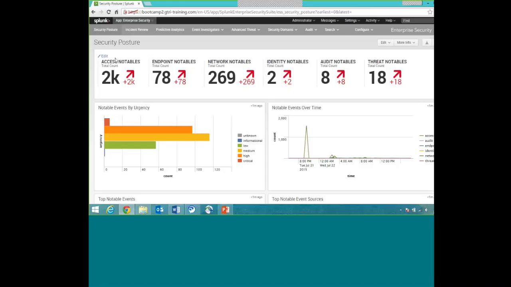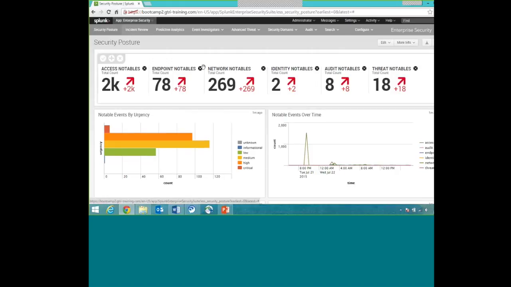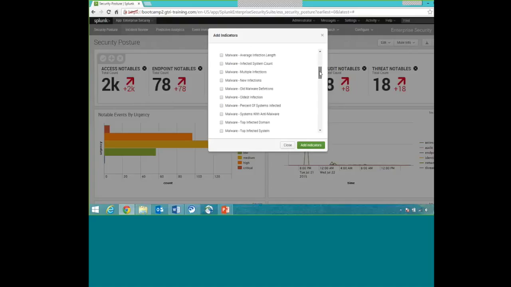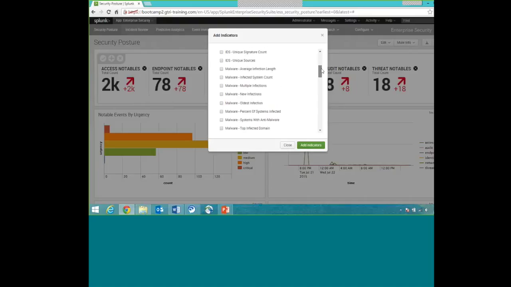Now, this is obviously editable. You can edit it and pick and choose what notable events you want to see on the front. Like I said, these are the results of correlation searches. When you open this up, you get to pick your correlation searches that you want to see on your home page. Again, I'm going to go into what these correlation searches are, but nonetheless, your home page lets you pick the notable events you want the immediate view into.